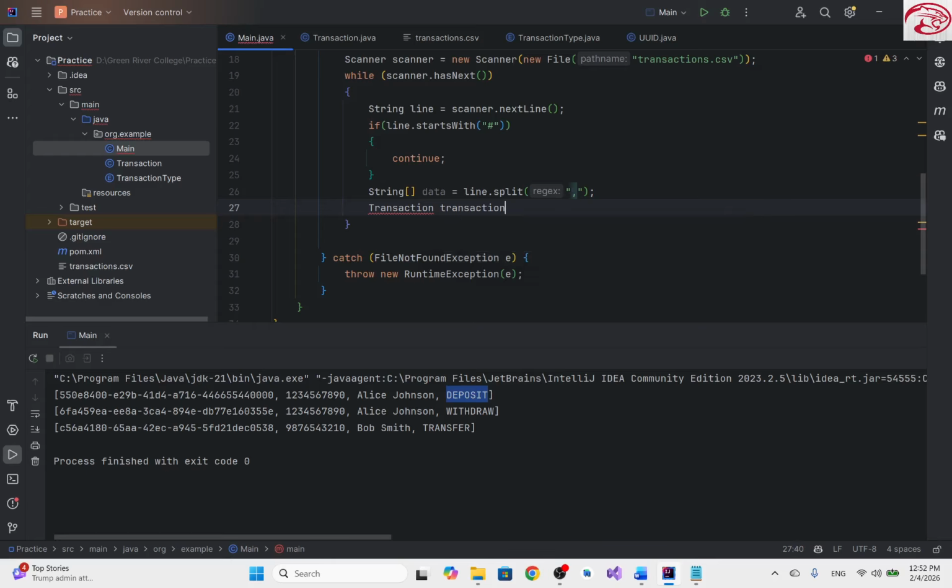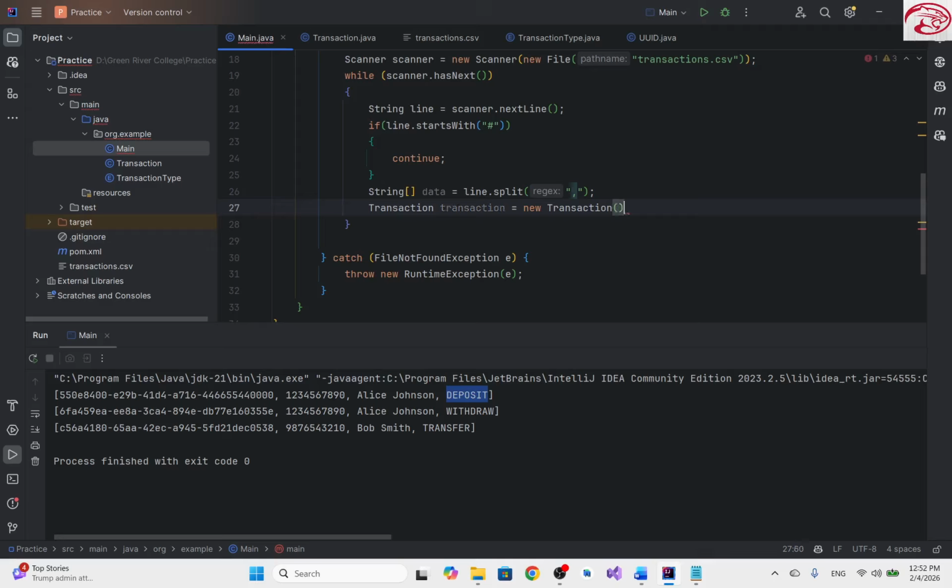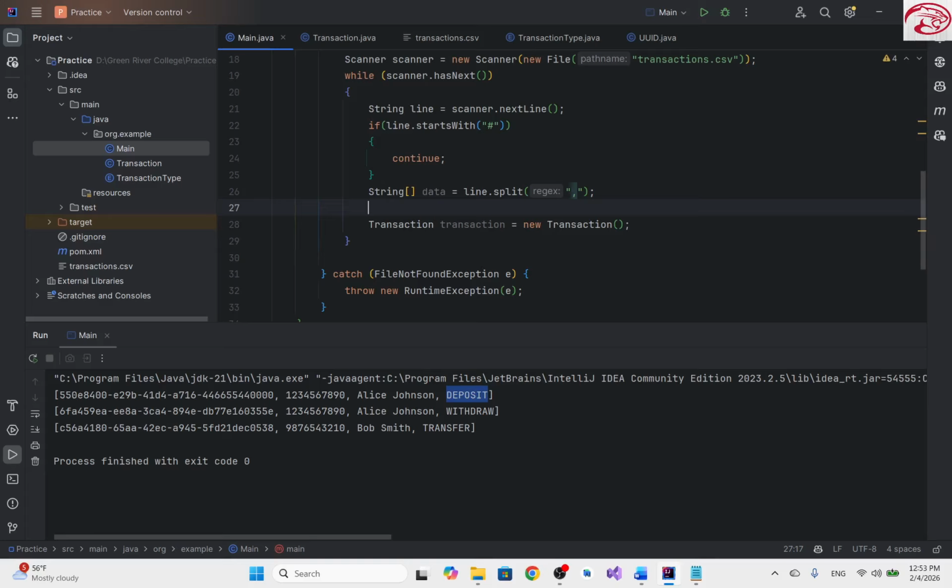Let's call it transaction equal to new Transaction, right? If I press Control P here, we can see the transaction accepts a UUID. It accepts an integer account number, a string account holder, transaction type, right? So let's extract the data.